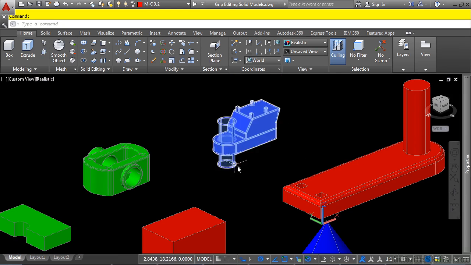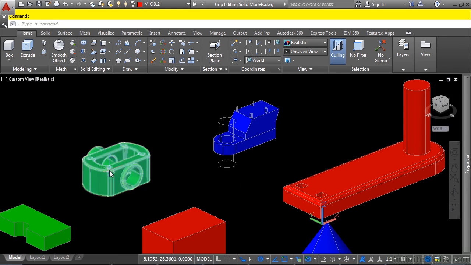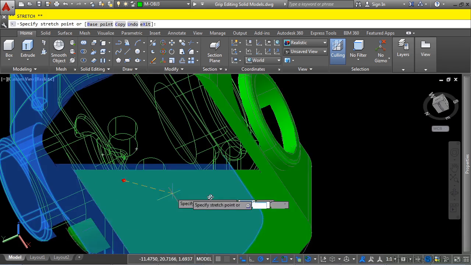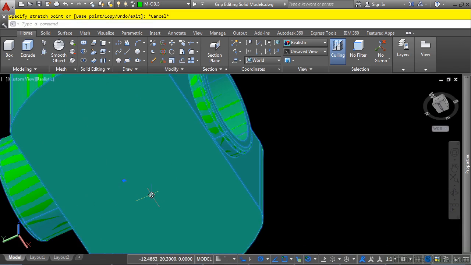Now, solid models that had their history removed will only have the one grip used to change the model's position. In this case, it's at the bottom, and I can simply move it around, and that's basically it.